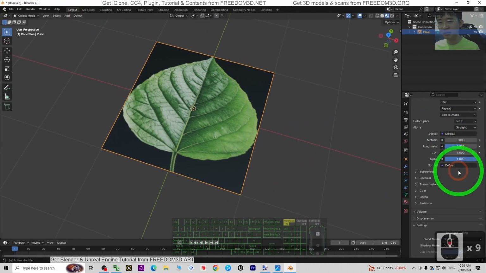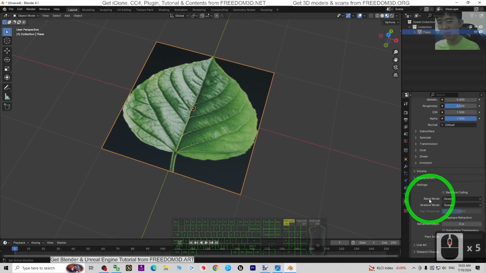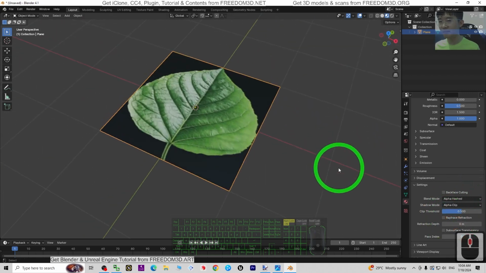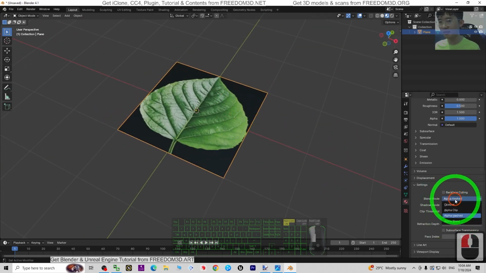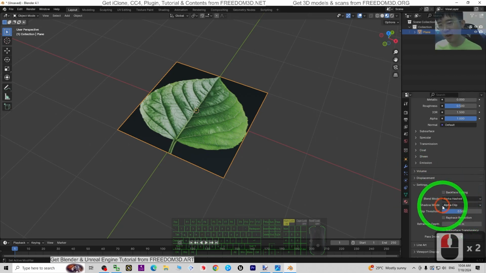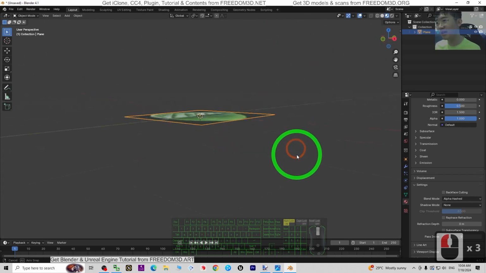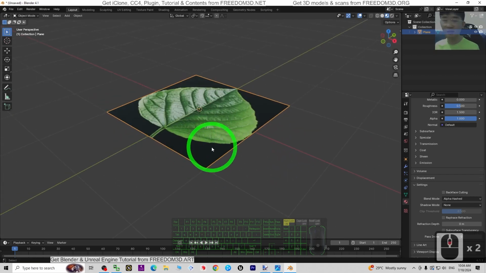Click the material, scroll down until you see the blend mode, and change it to alpha clip or change it to alpha hash. Alright. So for the blend mode, you change it to alpha hash. The shadow mode should be opaque or none. But you can see, you still cannot see any of the transparency here.